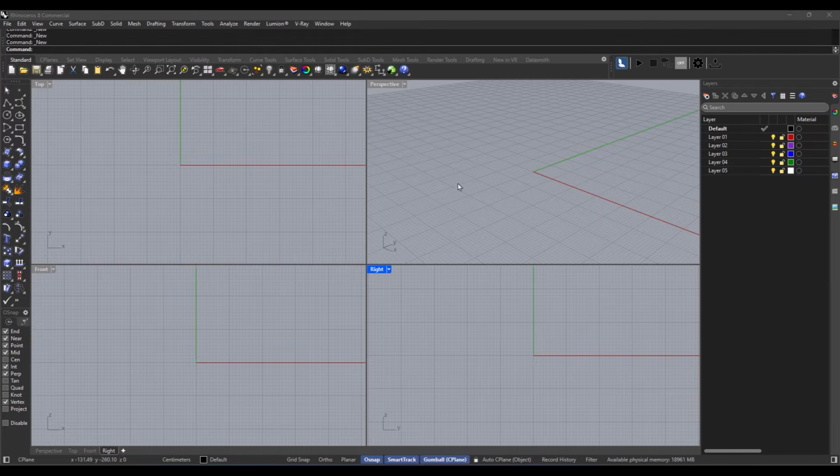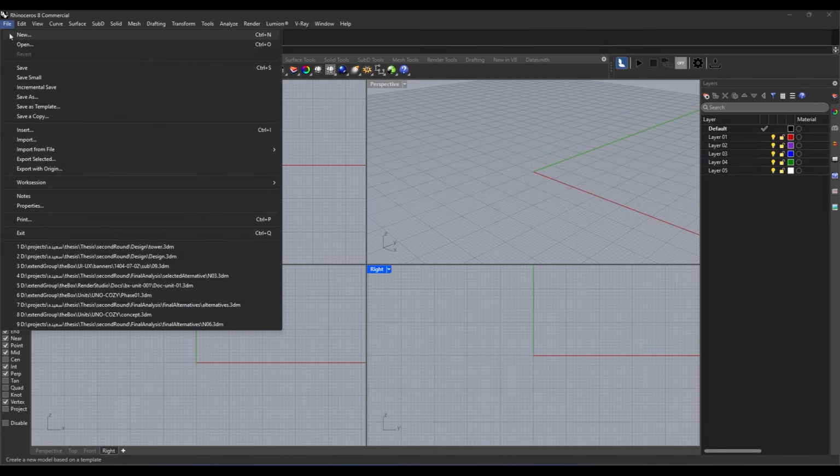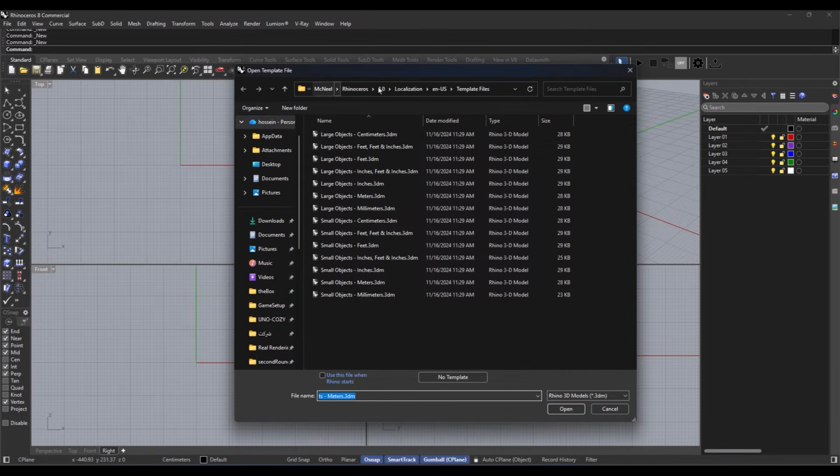Setting the project unit. The first thing we need to do is set the project unit. You can do this in various ways, but the simplest way is when creating a new file. When you click on New File, Rhino asks you two things. One, project type, small object or large object. Small object: this option is suitable for projects with small dimensions like industrial products, furniture, or small-scale models.